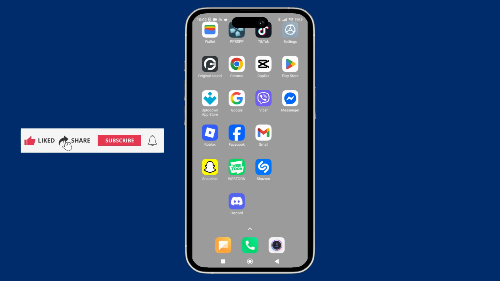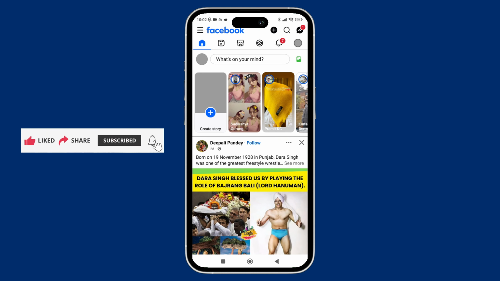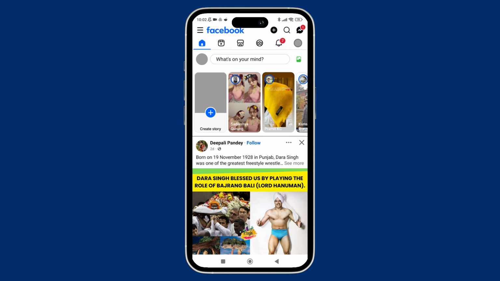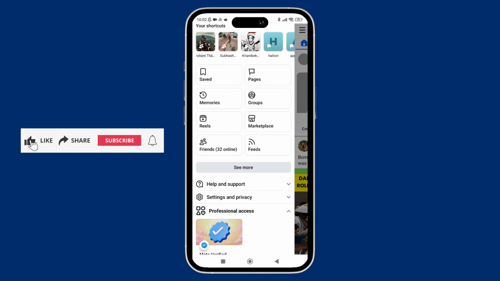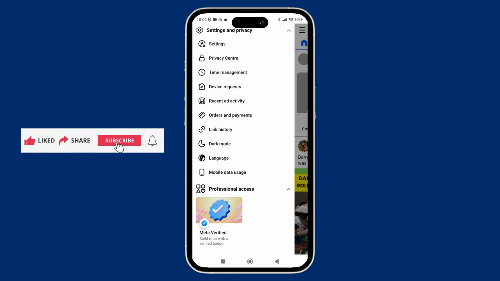So here, first thing first, open the Facebook app on your phone and make sure that you're logged in to your account. And now here, once you're inside the app, just tap on the three dash icon shown in the top left corner of the screen. And now here from the pop-up menu, simply scroll down and tap on settings and privacy. And now here under settings and privacy, just tap on settings.